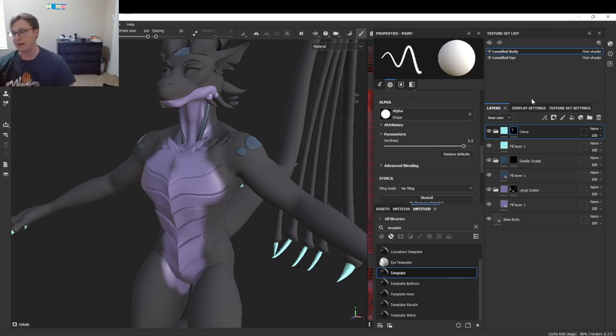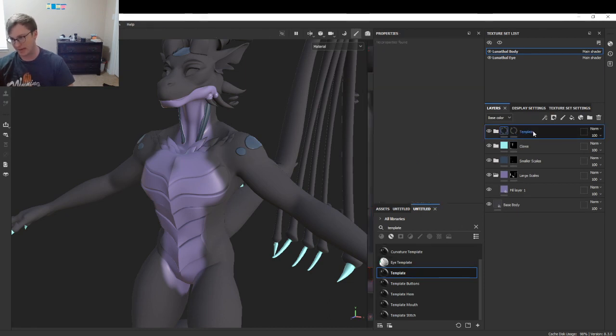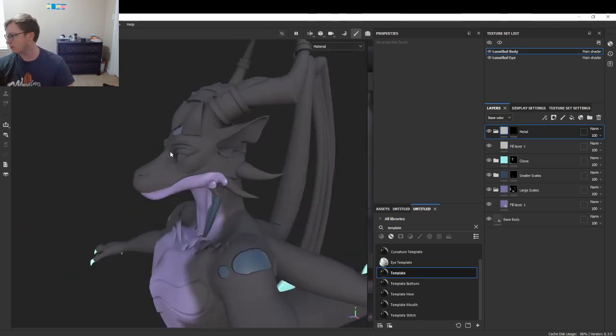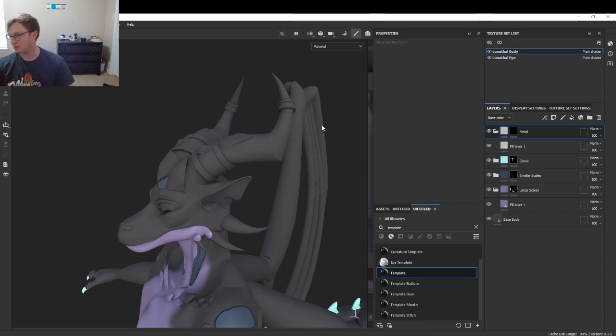All right, so then we also have some metal to add. And this will be for some sections of the horn, just these and those. And then the actual horn also has its own material. So we'll drag that out. Put it below the metal. Horny.